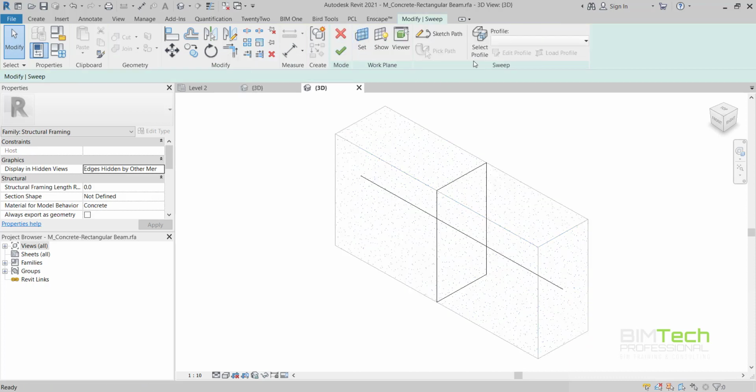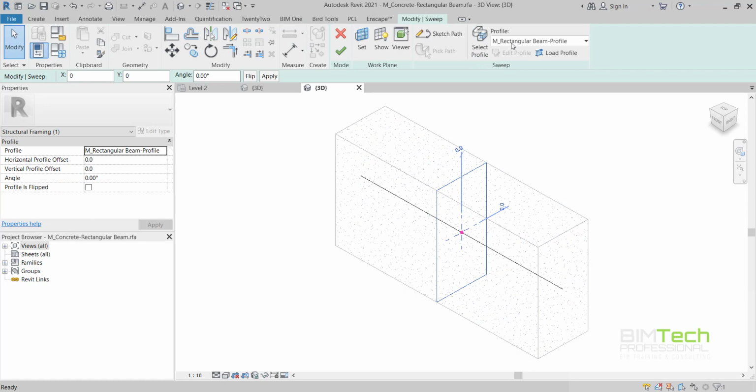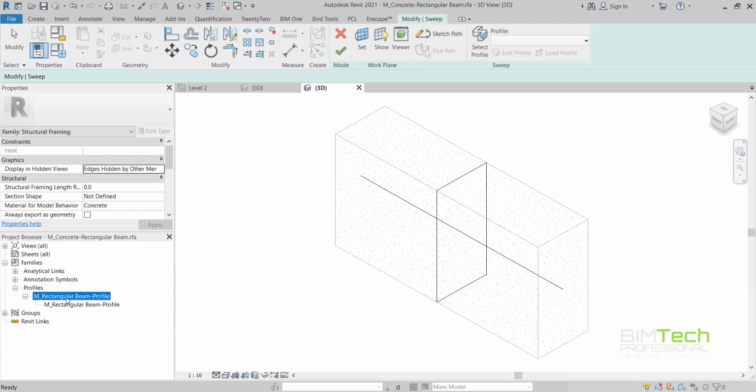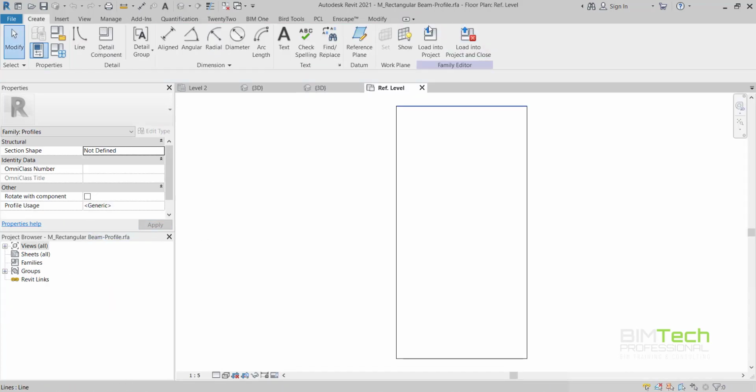and if you click on select profile, you see that there is a profile family which is loaded into this beam family, and the name of that family is M rectangular beam profile. We can check that family in the project browser under the family section as well. So let's change it. Click on the M rectangular beam profile and right click on it. Click on edit to open the profile family.